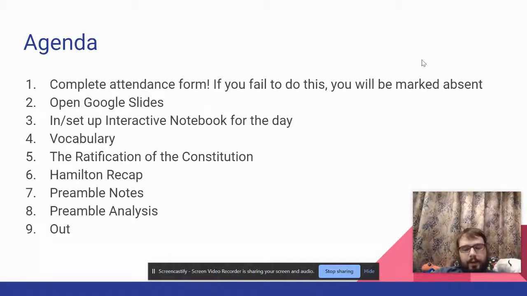We have some vocabulary. Then you are going to learn about the ratification of the Constitution. And then I have a quick recap to catch us back up from the Battle of Yorktown, what happens there, the end of the war, and all the way up to ratifying the Constitution. That'll be through Hamilton because you seem to enjoy Hamilton. Then we'll be diving into the preamble. We have some brief notes, and then there is some analysis for you to do. And as always, you'll end the day with your out.